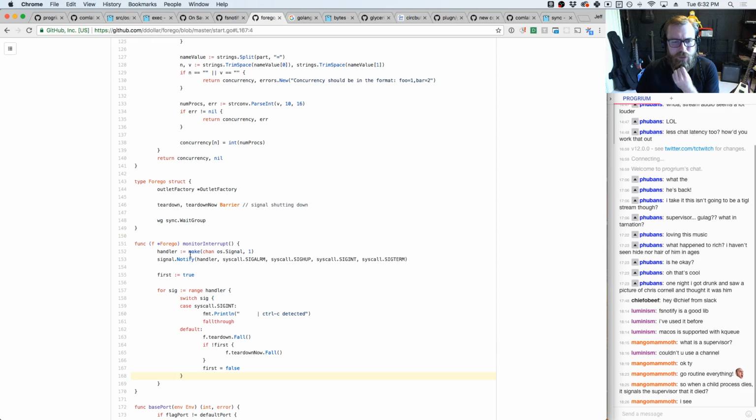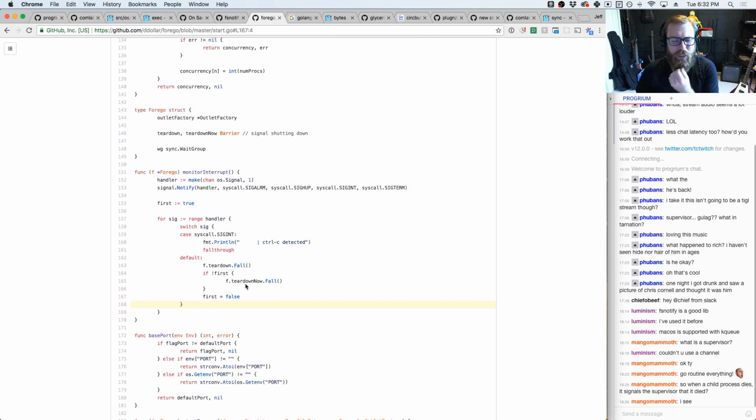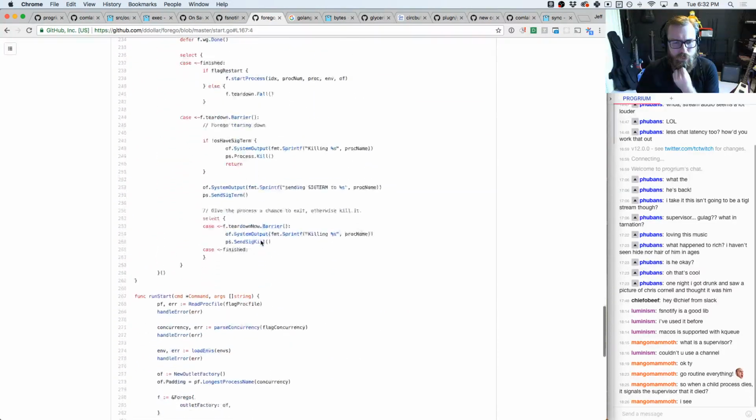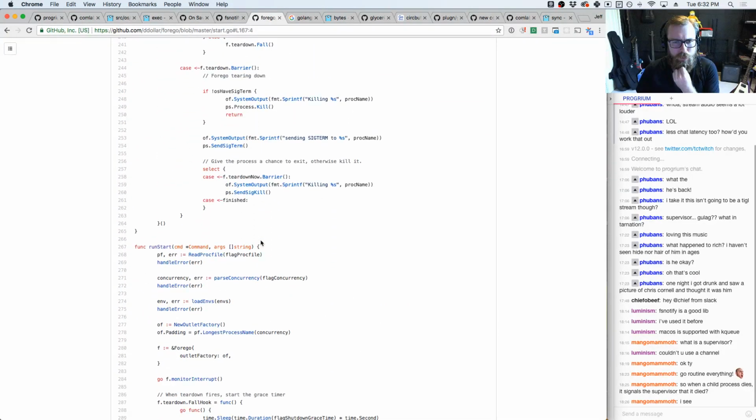This is just doing interrupts. It's not proxying signals. I don't think I care about proxying signals, to be honest. Well, that's funny. If it's any of these, I guess that's fine. If it's any of these, it's going to try and kill them with a regular kill and then a sig kill. Send sig kill.